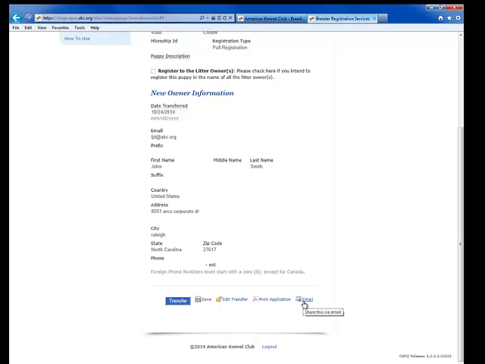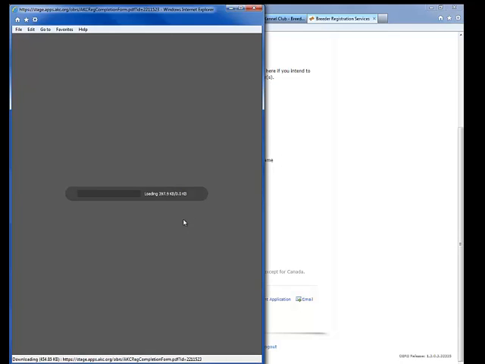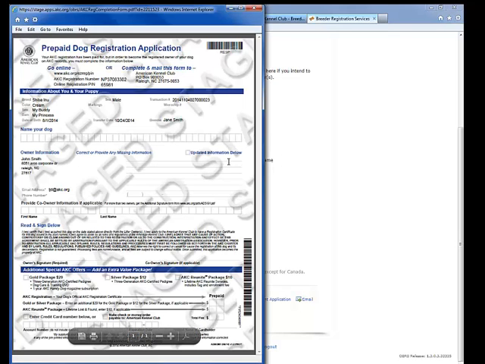Returning to this page, you have the option of clicking on the email link, which will allow you to send an email detailing this registration to, say, one of the other litter owners. You can click on the print application link, which will bring up a PDF version of this application, which you can give to the puppy buyer or keep for your own records as you like.